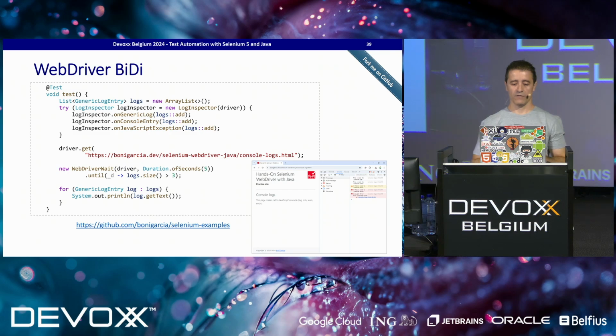Here you can see an example about log gathering. This feature was completely not possible, for example, in Firefox in previous releases, but now, thanks to BiDi, you can easily get all the different types of console logs using this new recommendation. Again, you have the example in the repository, and I recommend you take a look if you are interested in this.